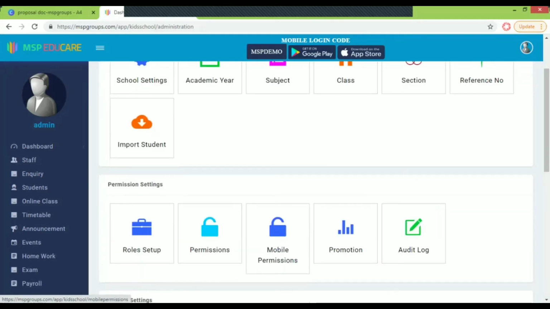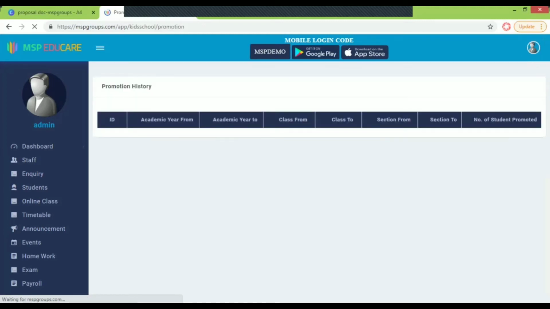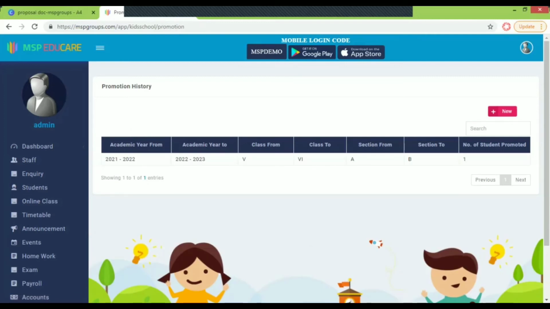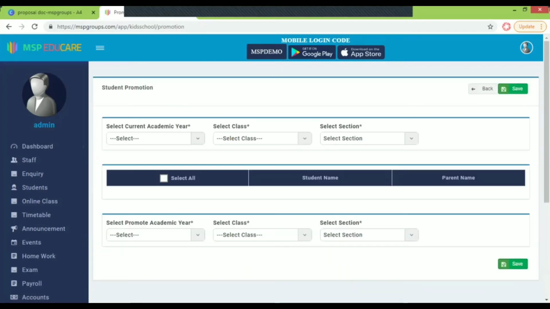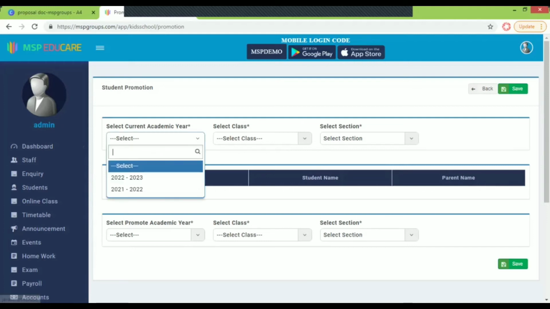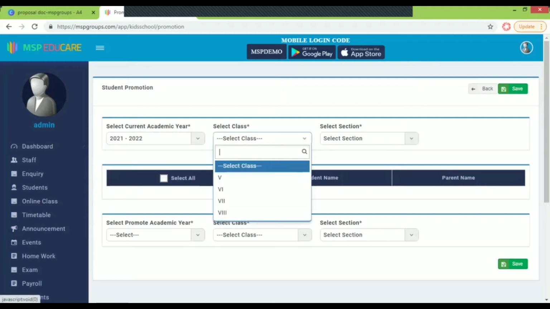Once we are done with the permission, here comes the promotion. If you are newly signed up to this application, it may not be required. But if you are already using this application, and once we promote from one year to the next academic year, then this promotion history is required. So let us assume you are already using this application, and this year you are moving forward from 2021 to 21-22. In this case, you can just select the current academic year.